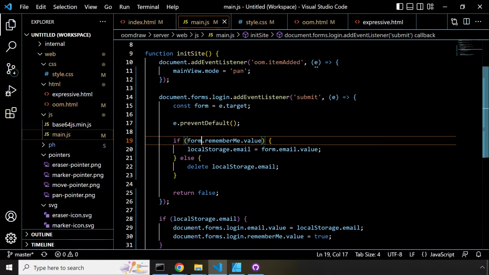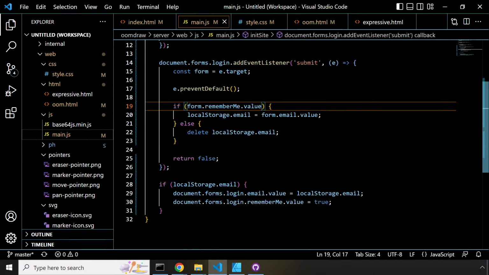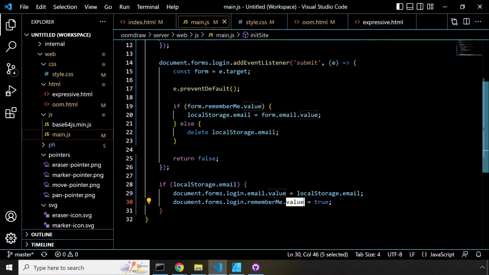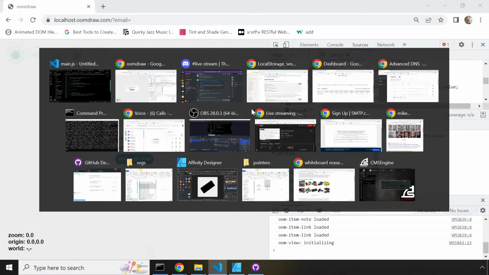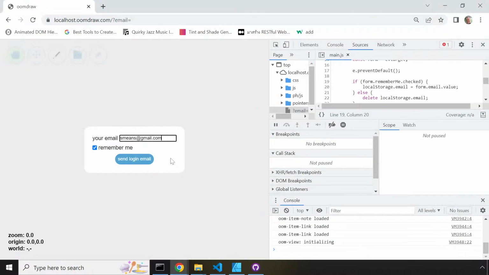Kind of worked. It remembered the email. Checked. Okay. There we go. I turn it off and then I refresh. Yep. Okay, good enough. Now, all that because I was just too lazy to keep typing my email address over and over again. But now we got it.